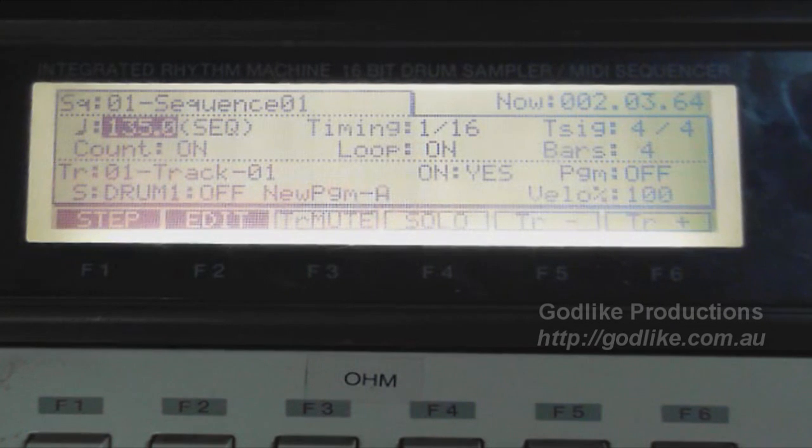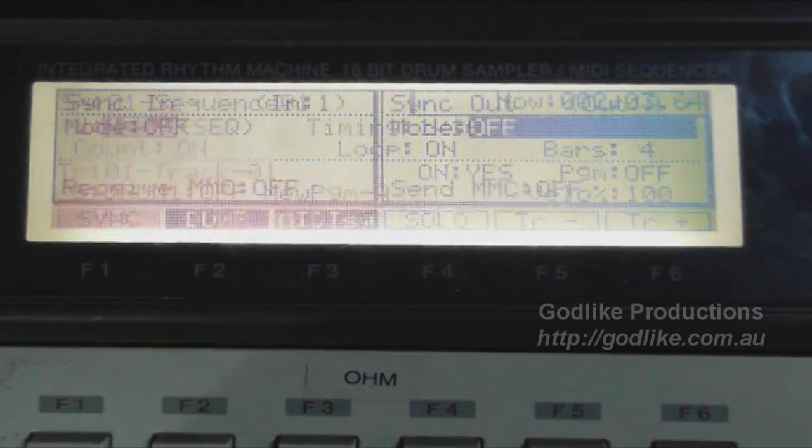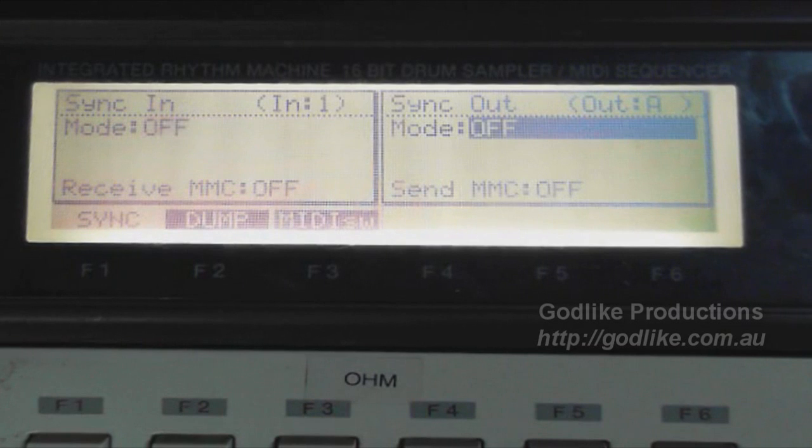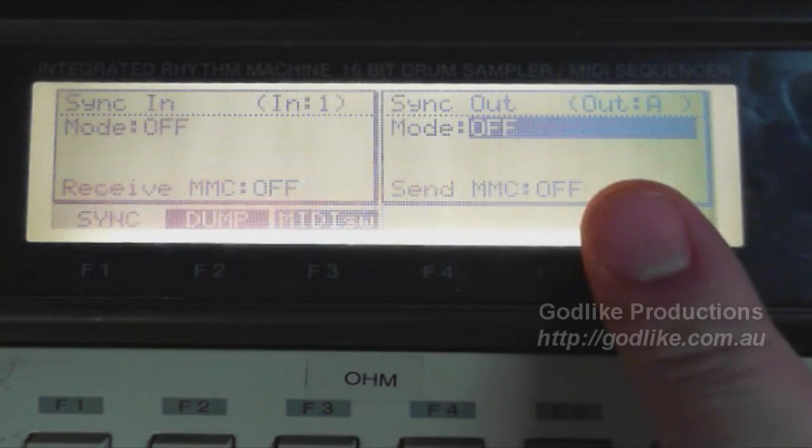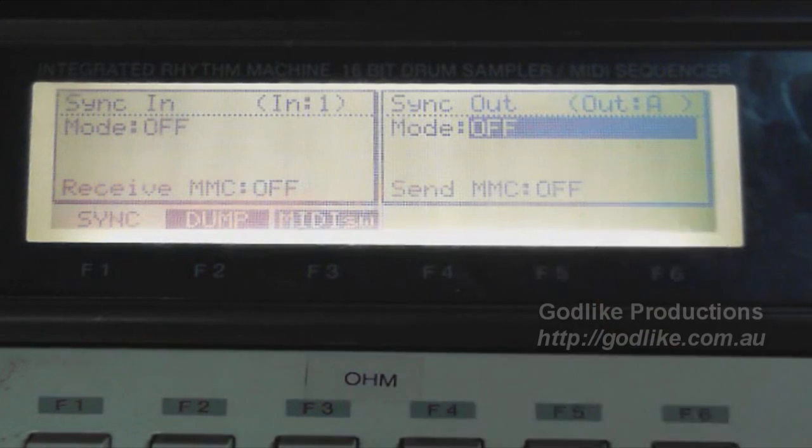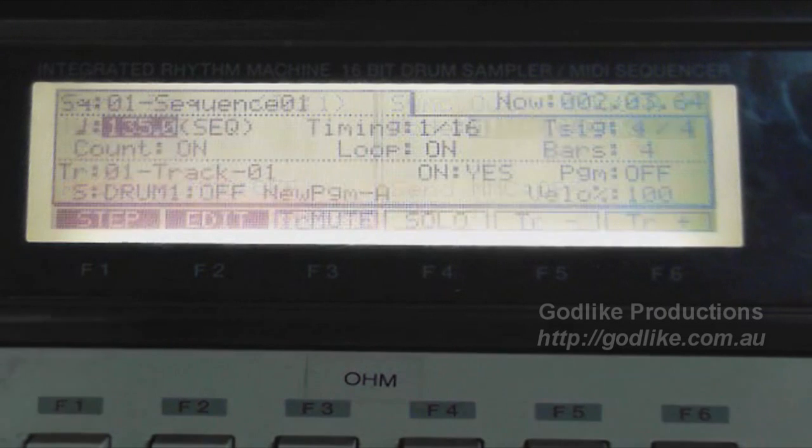What we need to do is go into the MIDI sync menu. I'm going to press Shift and the 9 key, which brings it into the MIDI sync menu. Okay, and what we want to do is go across here onto the right hand, the MIDI mode, and set the MIDI clock. Simple as that. Okay, so we can go back to the main screen, and that's it. That's all we need to do on the MPC.